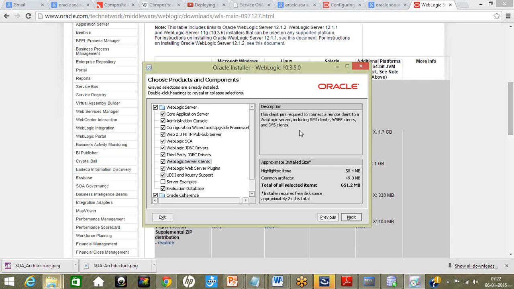And then you have the WebLogic server clients. These client jars are very much required to connect any of your remote clients to your particular WebLogic server. It includes RMI clients, WSC clients, JMS clients. When we are talking about the JMS clients, basically usually whenever we do any communication using our SOA, we require a JMS to be integrated when we are installing a SOA suite component. So it is very much required.